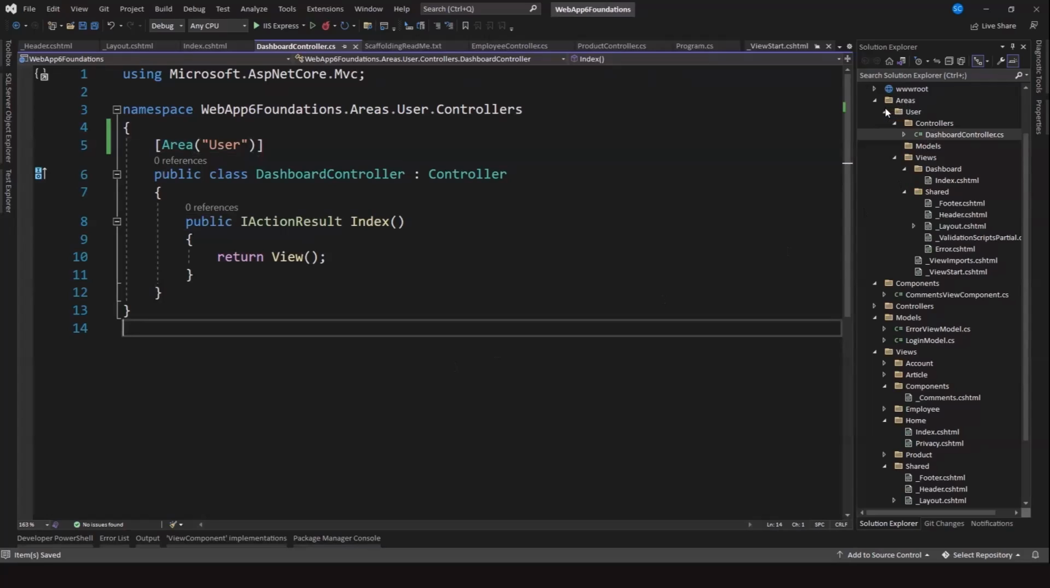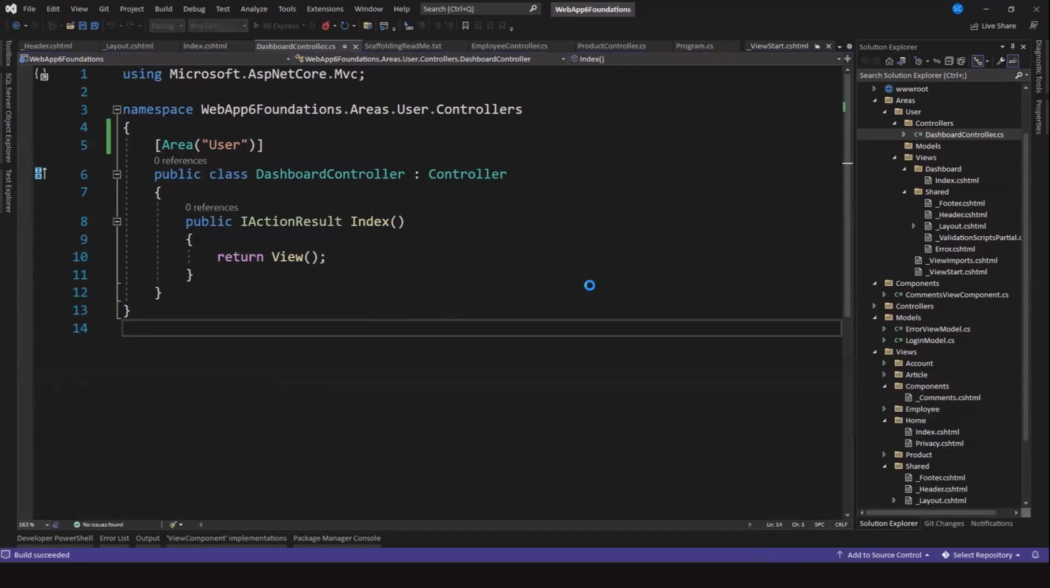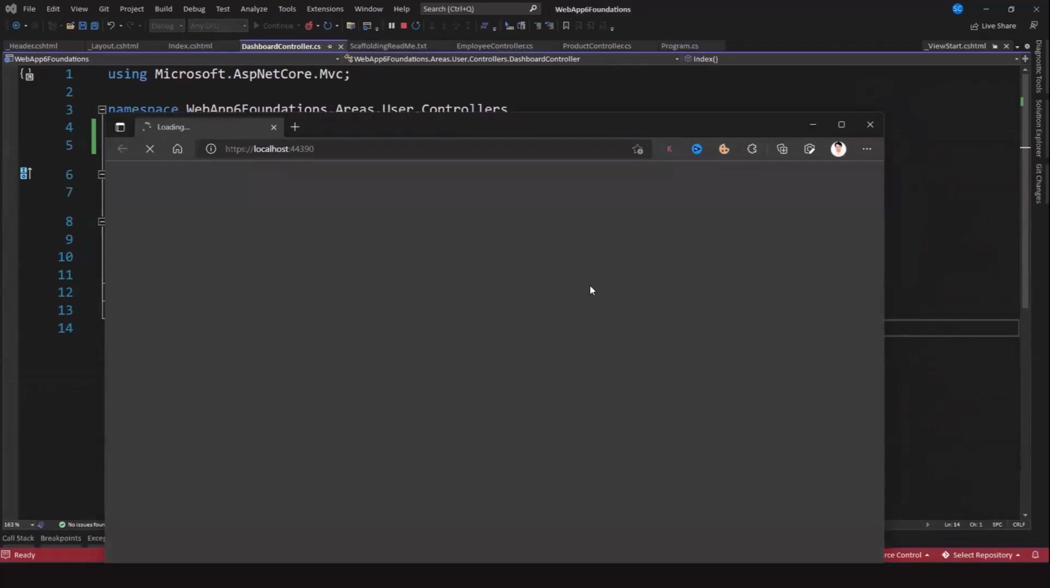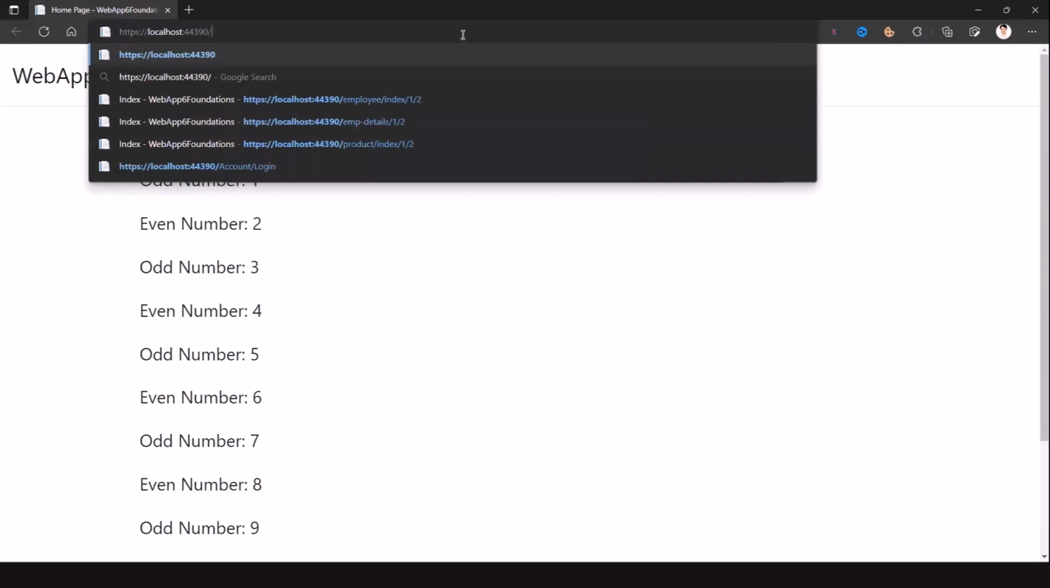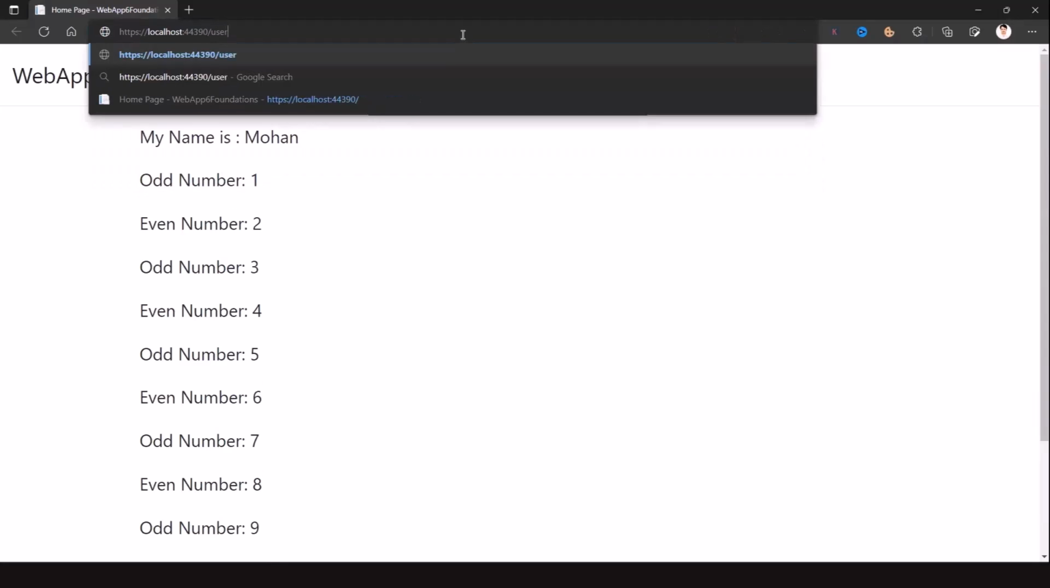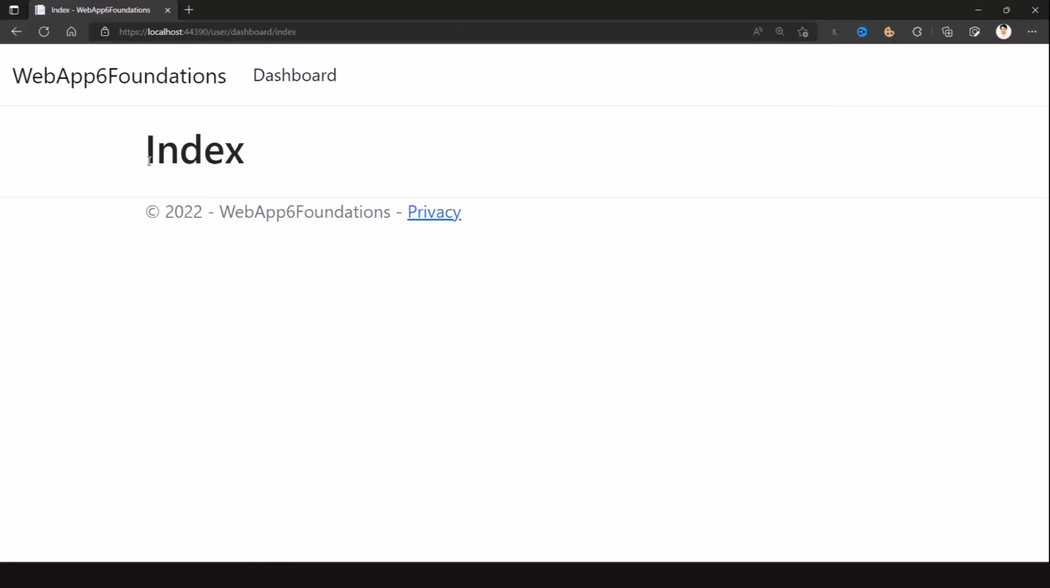In a similar way, we can add another area for admin, and there we will add the area as Admin. Now run the things. To access the area, we can access it this way: let's say User, comma, Dashboard, then Index. Can you see? I'm getting the user dashboard file. Click here. It is coming to the user one.